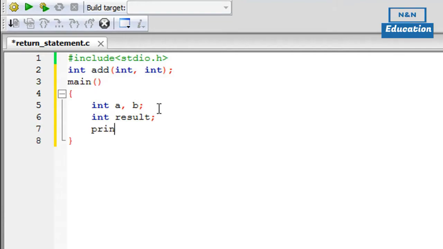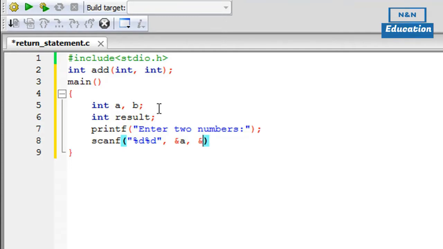On the next line, I'm going to ask the user to enter the numbers. So enter two numbers, and a semicolon to terminate this statement. Then I'm going to use scanf to get the values of the two variables, and of course I'll have to type in the %d format specifier twice because a and b both are integers, and then the address of operator and the first variable, that's a, comma, and then the ampersand symbol or the address of operator and the name of the second variable, which is b.